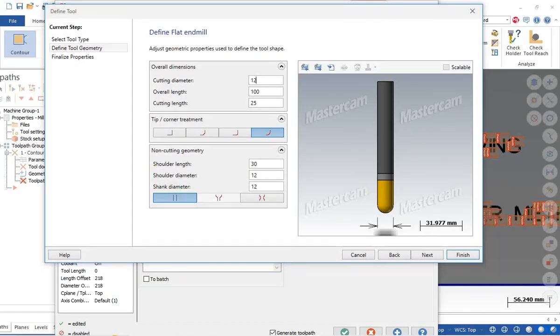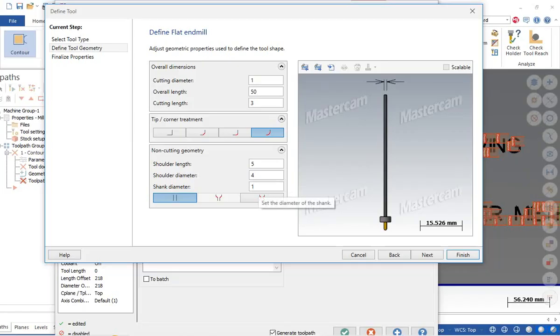Here we have to go for cutting diameter 1 mm, overall length 50, the cutting length is 3 mm only, and the shoulder length 5 mm, shoulder diameter 4 mm, and this is shank diameter 4 mm. See, in this way you have to select it. You can go and finish it.